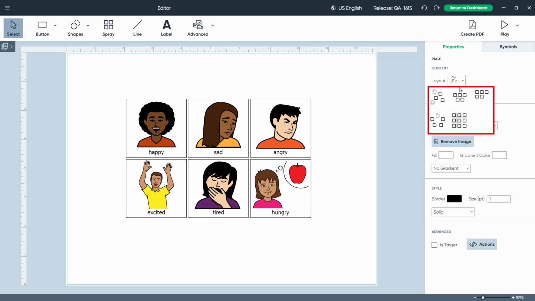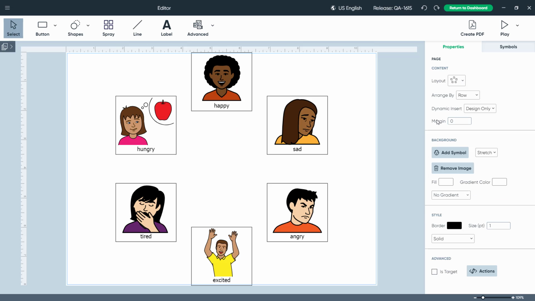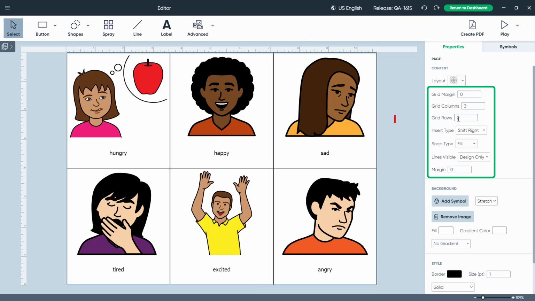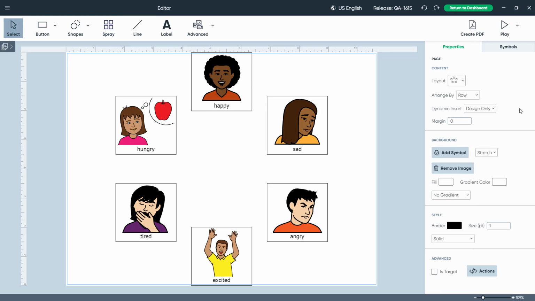Choose a layout for the buttons from the drop-down. The last option will create a grid. Properties will change below the layout depending on the layout selected. If Grid is selected, you'll see the ability to change the number of rows and columns. The next page property is Background.